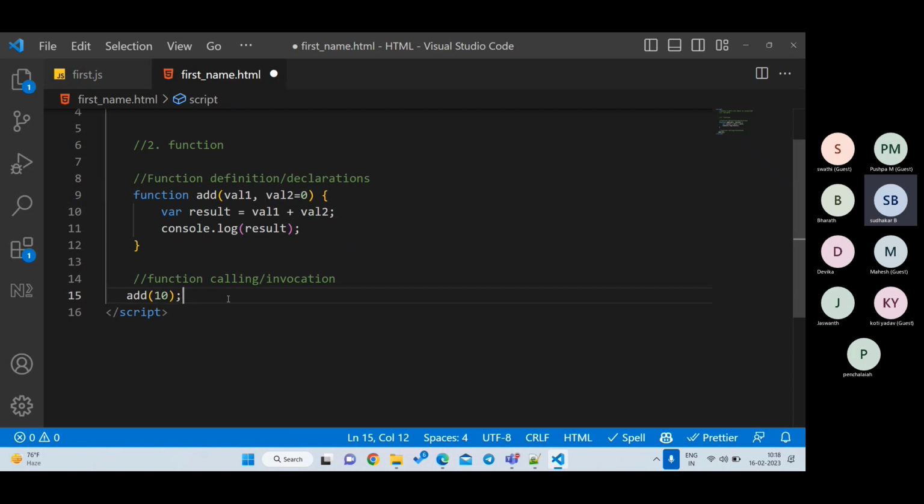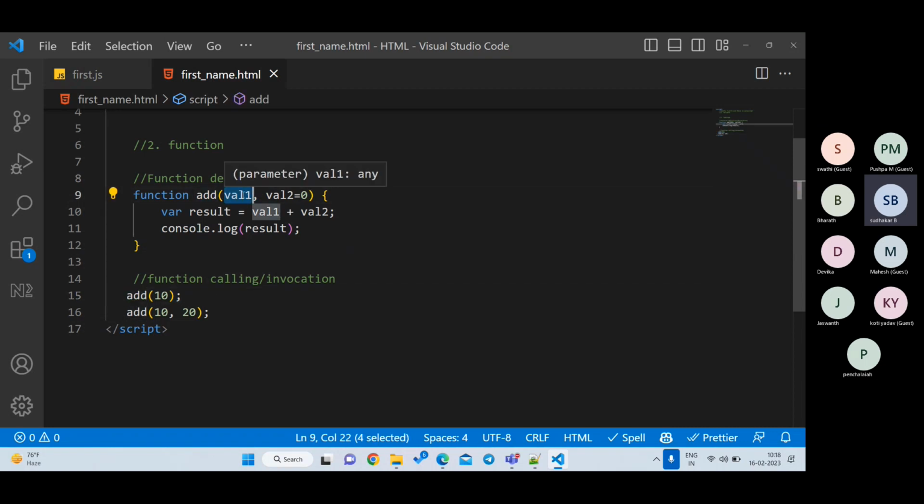Okay, so let us call it 2 times more. I will say 1 time 10 comma 20. So what is the output for the first time? I'm giving 10, which will go to value 1. So what is value 1? 10. And what is the value for value 2? I am not providing any value. So if you are not giving any value, what is the default value? 0. So 10 plus 0, how much now? 10. So what is the first time output?